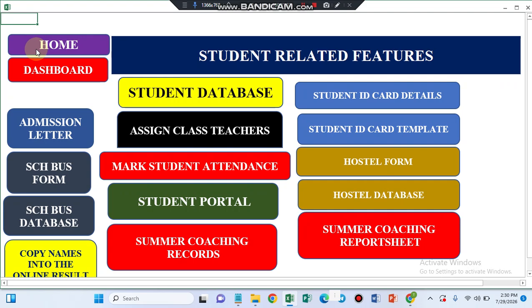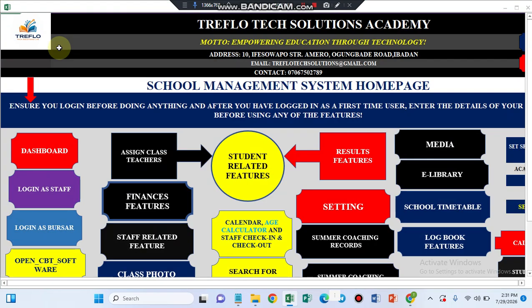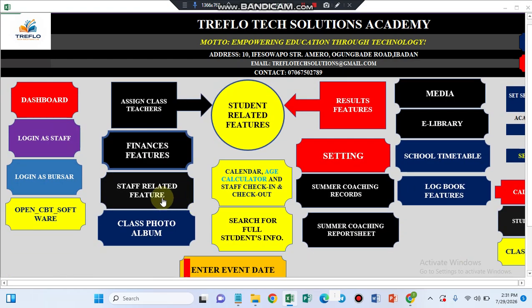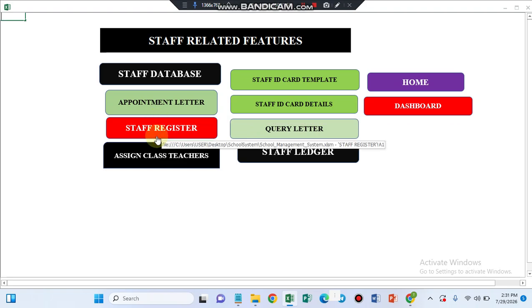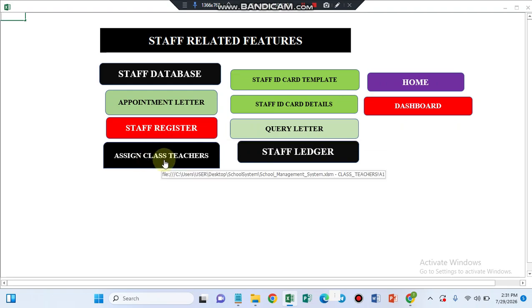And we also have the staff feature, where you keep record of every information of your staff. Okay, the staff database, you can give them appointment letter, you can even mark attendance register by clicking on maybe P or A for absence. And this same class teacher record that you saw on the student record is here. You can give ID card or query or whatever. The staff ledger is also there.